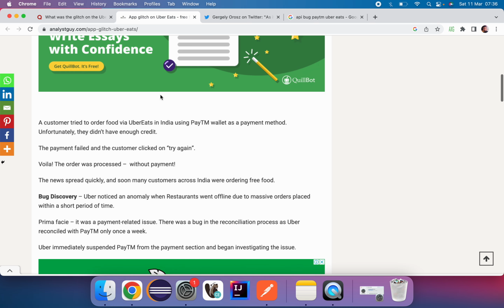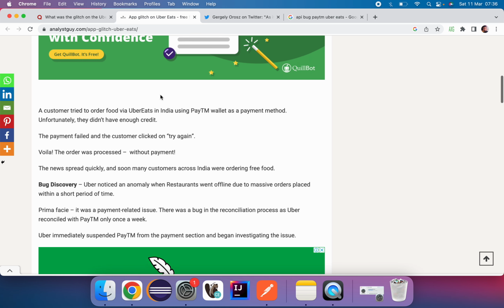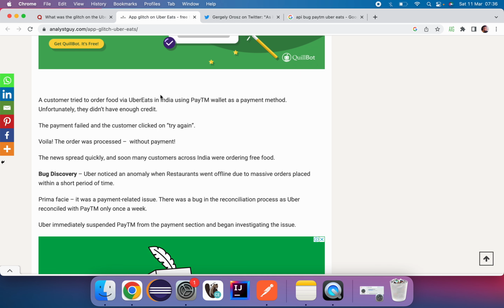It says a customer tried to order food via the Uber Eats app in India using a Paytm wallet. He didn't have enough balance in his account, so the payment failed and the customer clicked on try again. The moment he clicked on try again, the order was processed without any payment. It's very dangerous as a software developer, or as a company who owns that product. So we need to understand why it happened.